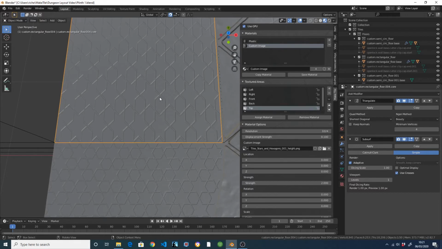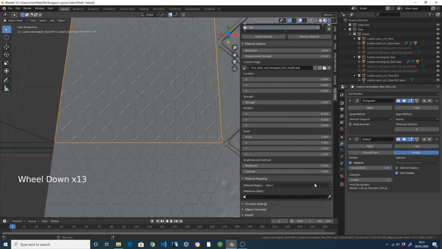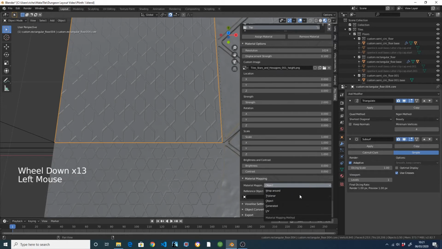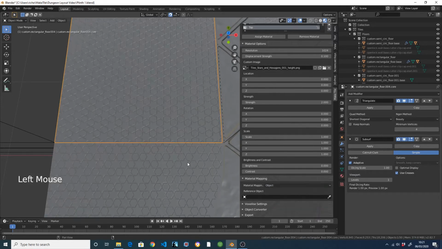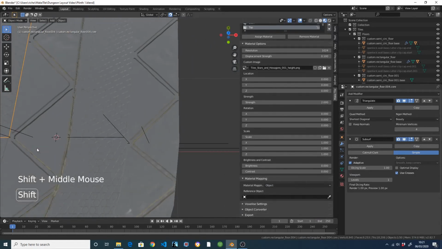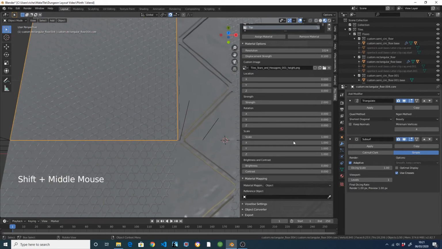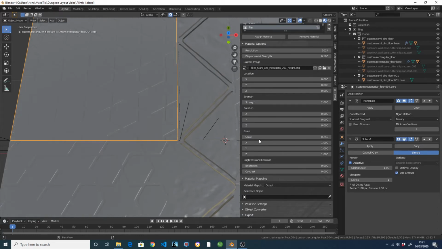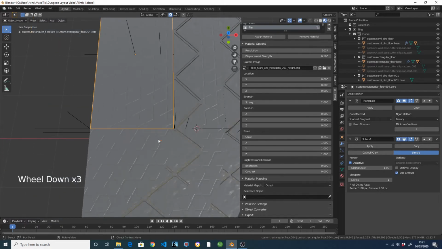So I need to just adjust the way that this material is mapped. So I need to make sure that is on object. And yeah, that's fine. And then I need to adjust the scale on it. So I'm going to scale that down to 0.25. And reducing the scale in Blender makes things bigger, because that's weird and logical. And then I'm just going to choose one of these as my reference object, so that it tiles all the way across, and these match up when we print them out.